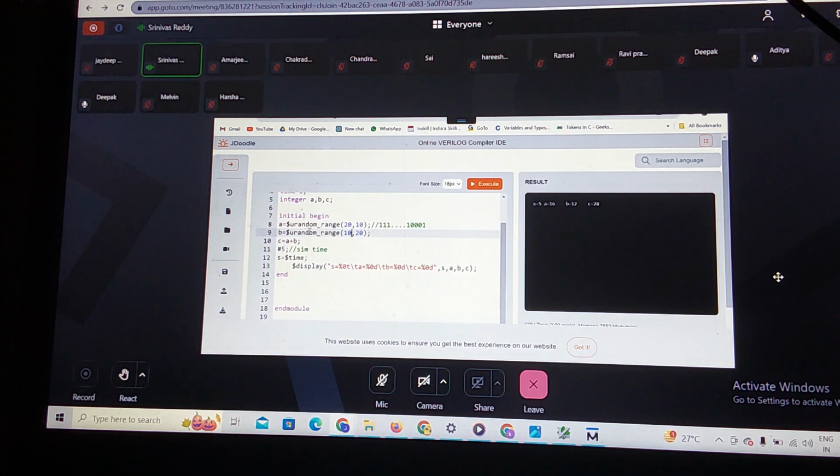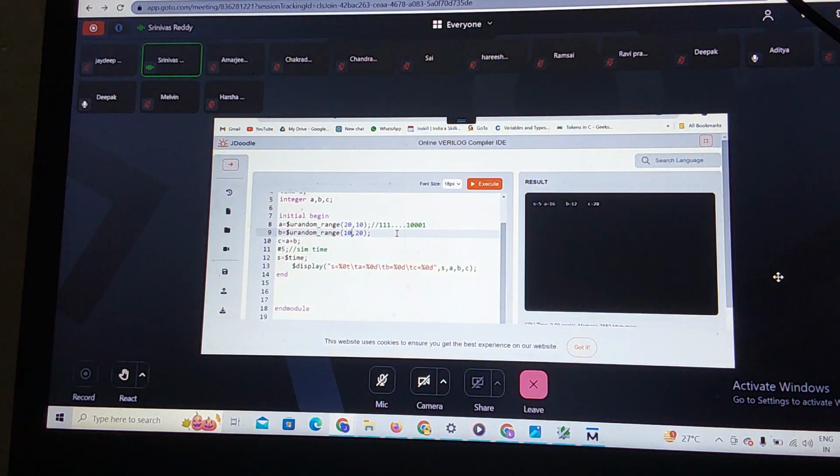unsigned number representation. But earlier in this program, if I'm using $urandom also, it is printing the minus number. I'll clarify that later. Let me check the syntax later. Okay. Now, did you understand this program? Suppose I'm using it like this again, I'm going to copy the same.